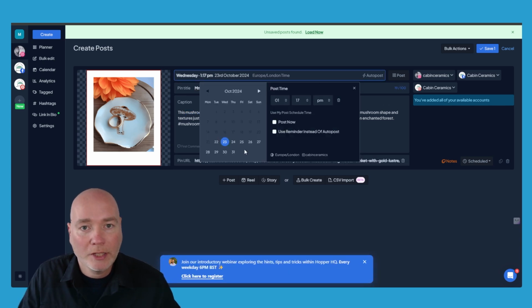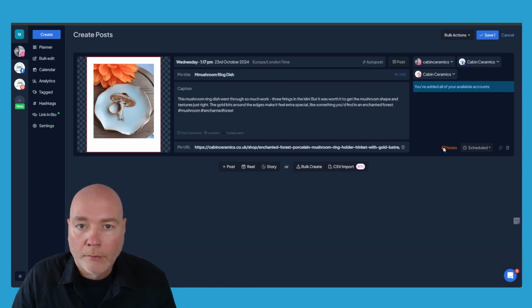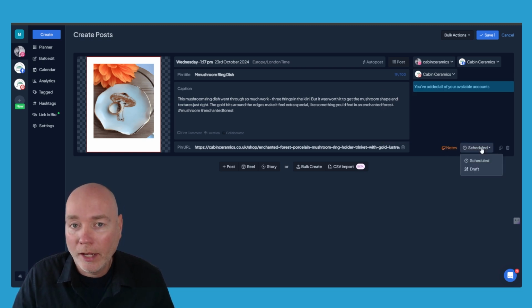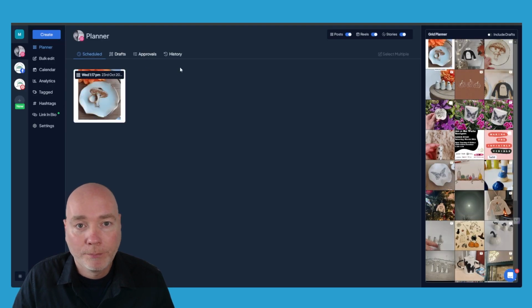Once done, you can set up the time when you want it to be posted, and that will automatically post it out to your chosen accounts. Another nice feature if you're using this in team mode is you can add some notes to the post and let people know what you want them to do. And then we want it as scheduled. Save that. And there we go.